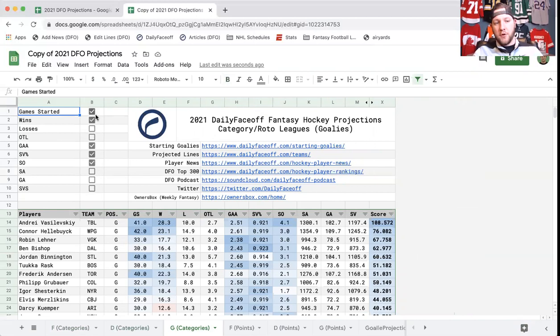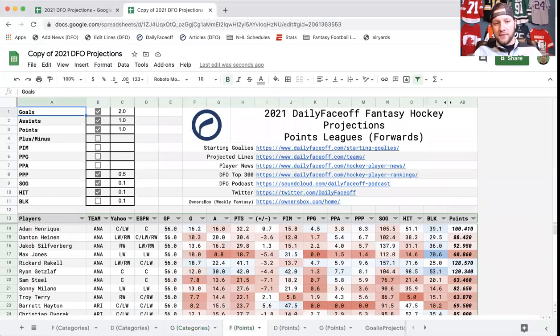The reason games started is checked. Obviously, that's not usually a statistic that is used, but it helps weight the more important goalies. The guys who are starting 40 games or 30 plus games, it helps boost them up in the ranking. So I would suggest keeping that checked off because you want the guys that are going to be playing the most. Now, if you're not in a categories league and you're in a points league, this is available to you as well.